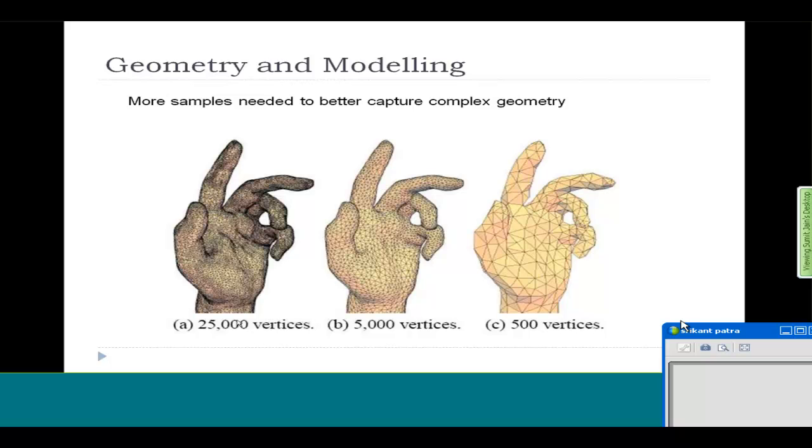So there is always a trade-off. If you work with a lot of vertices, then you would run into computational problems because you need to store all this data and you need to process all of it. So it can take time to process such data. And this last one has almost 500 times less data than the leftmost image, right? So it is easier to process and easier to store, but you can see that it does not capture the geometry as well as the leftmost. So there is always a trade-off like this in computer graphics.